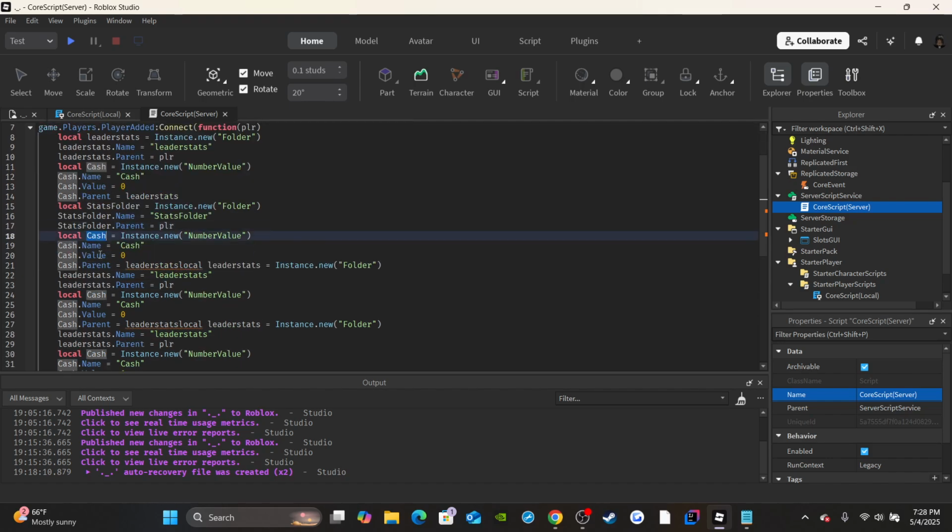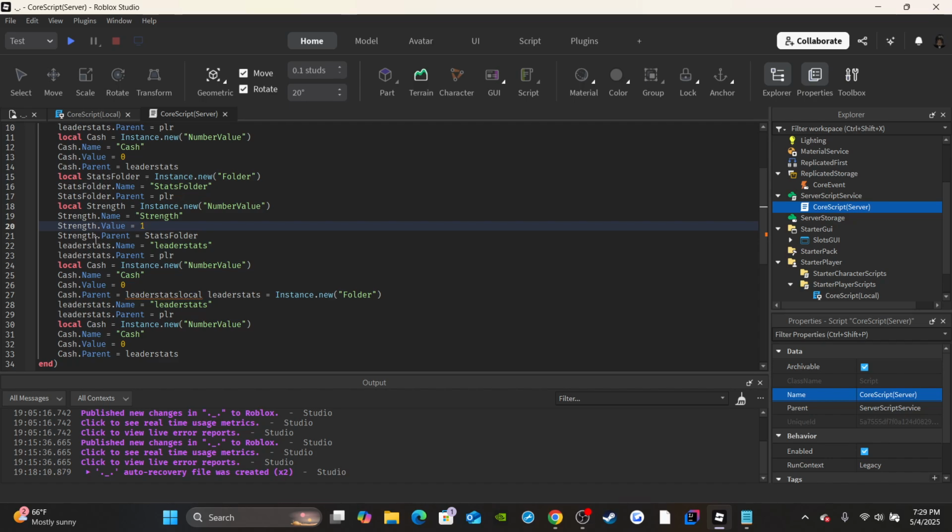Then here we have our actual stats values. First up, we have strength. So I'll just make it Strength, and this will be parented to the stats folder, of course. Then I'll set this to 1 because it's a stat, so we'll just say it's set to 1. Then we can delete that part right there.